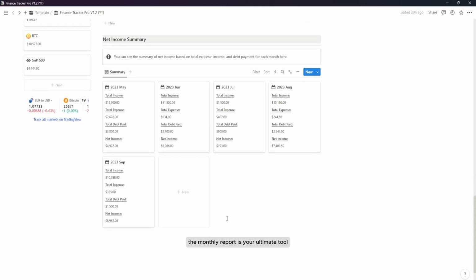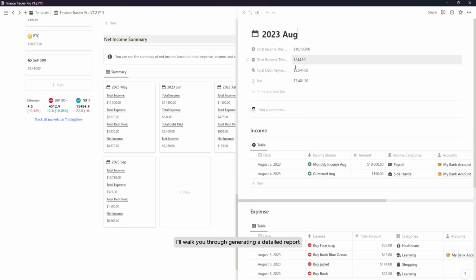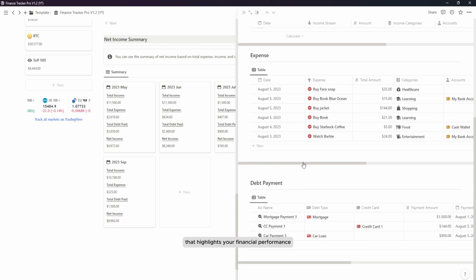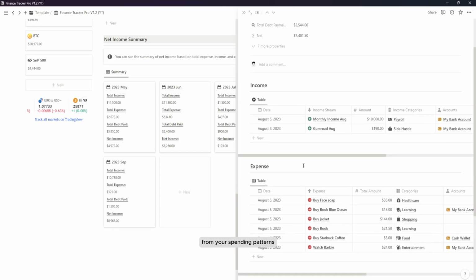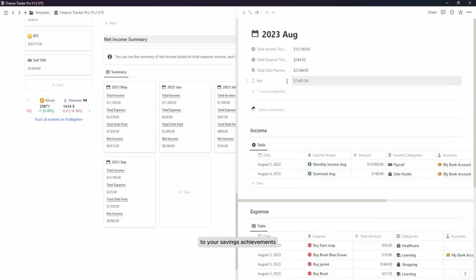The monthly report is your ultimate tool for self-assessment. I'll walk you through generating a detailed report that highlights your financial performance for the month, from your spending patterns to your savings, achievements, it's all in there.